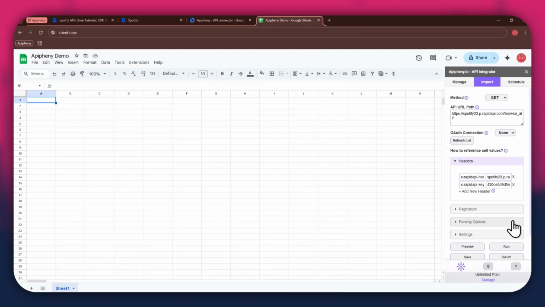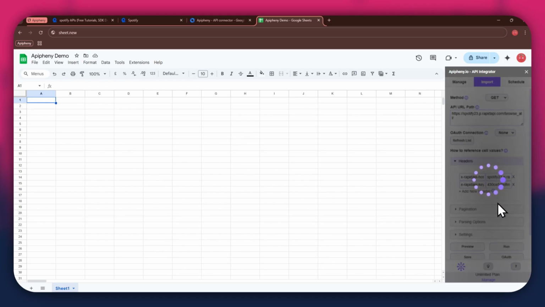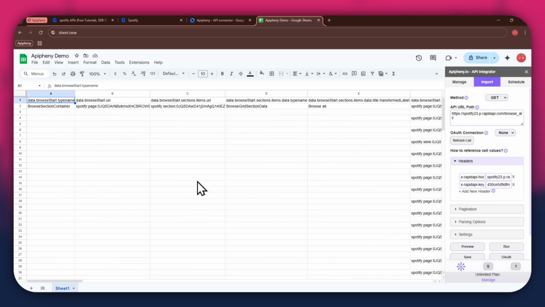Next, click on the Run button in the extension menu and a new pop-up will open up. Again, click on the Run button and wait for the data to be imported. You can see that we've got the required data as we selected the Explore endpoint.